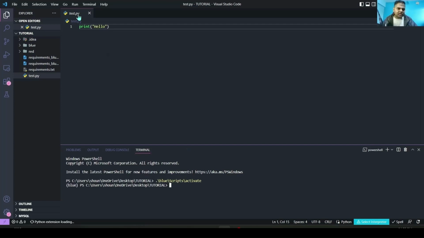And then I will execute this test.py. For that I'll type python and then test.py, and it will run this Python file and then show the output. Since I have used print hello, it is showing the output of the print command. So that's how you can make use of virtual environment.